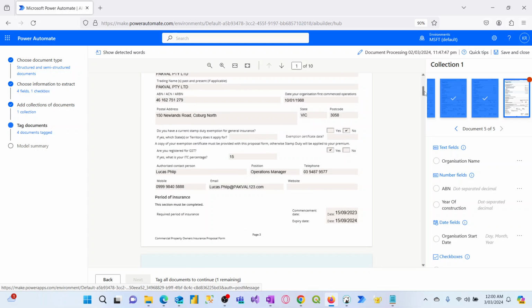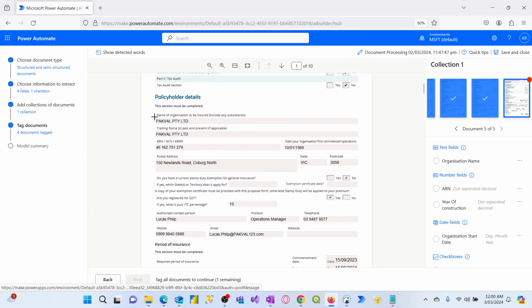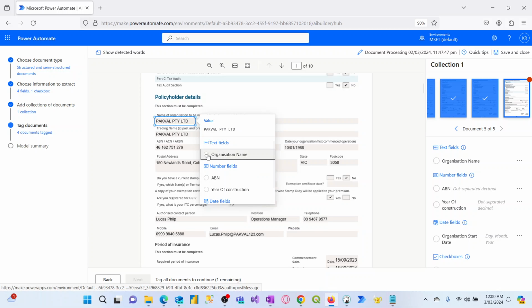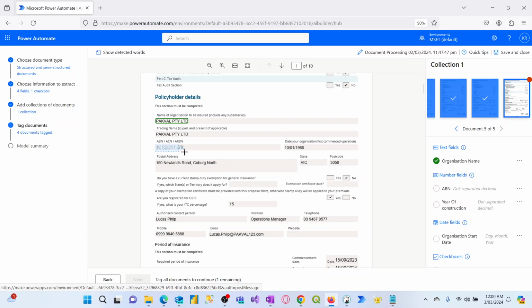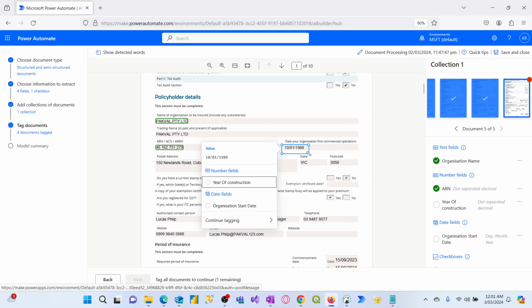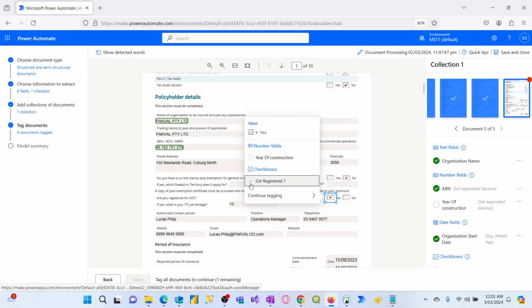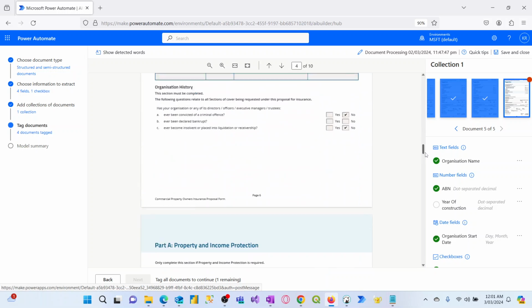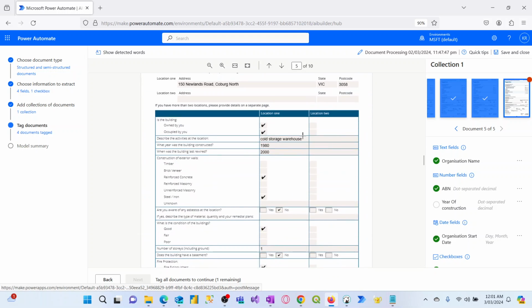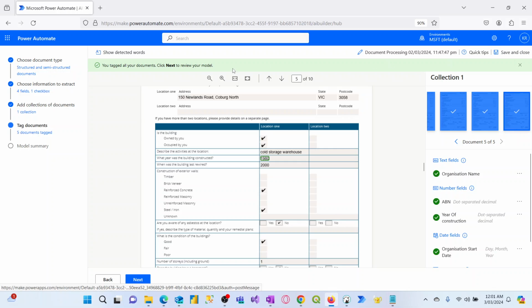So the first one is the name of the organization, and the second one is the ABN number, which is this, and then we have the organization start date, which is this, and then we have GST registration, which is this, and then we have at the end a column from the big table, which is this. So I am calling this year of construction within my database.